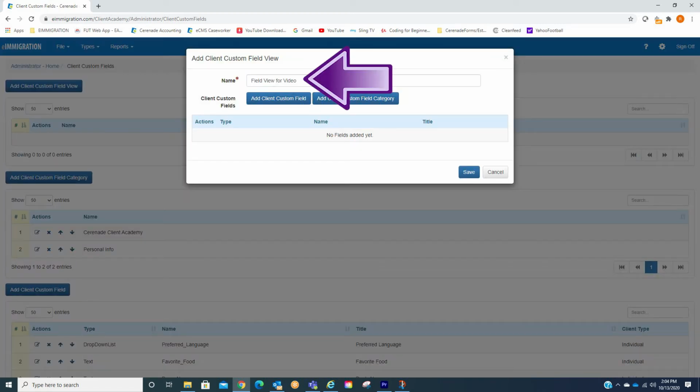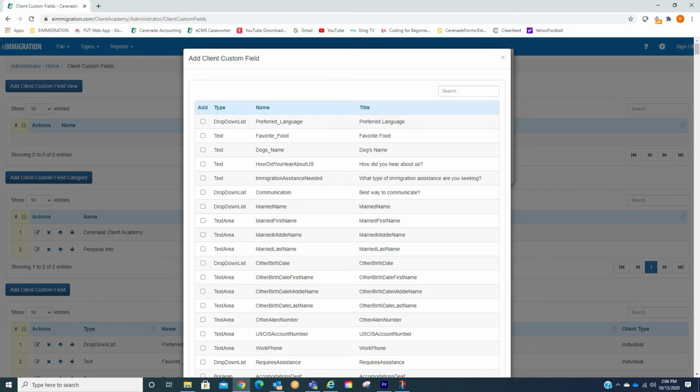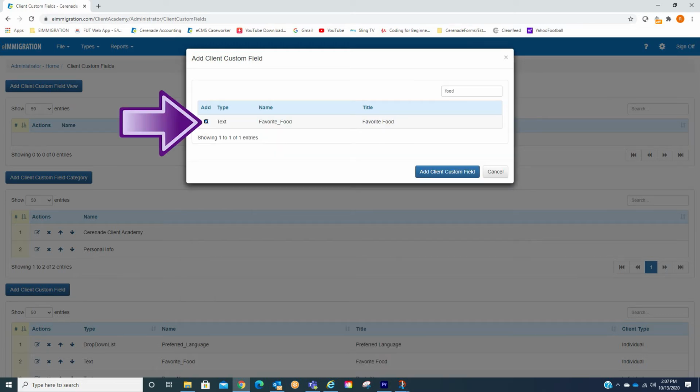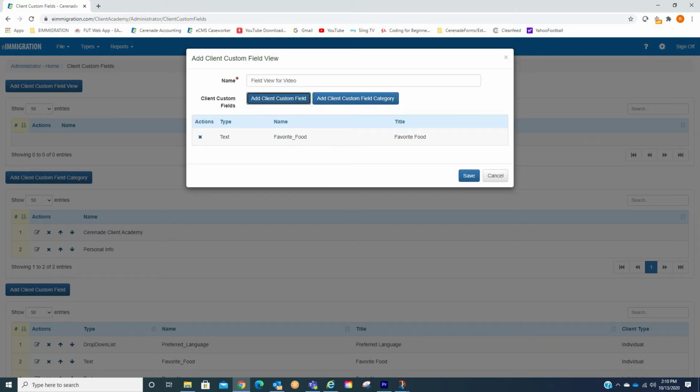We will give it a name to help us locate it in the client's profile. From here you can select two things, either custom fields or custom field categories. If selecting custom fields, you may scroll through the list of your custom fields. Additionally, we have a smart search box that allows you to partially type a custom field name or the title of the custom field. Once located, you will select the checkbox to the left and select Add Client Custom Field. You will go one by one adding the exact custom fields you want to see on this view.